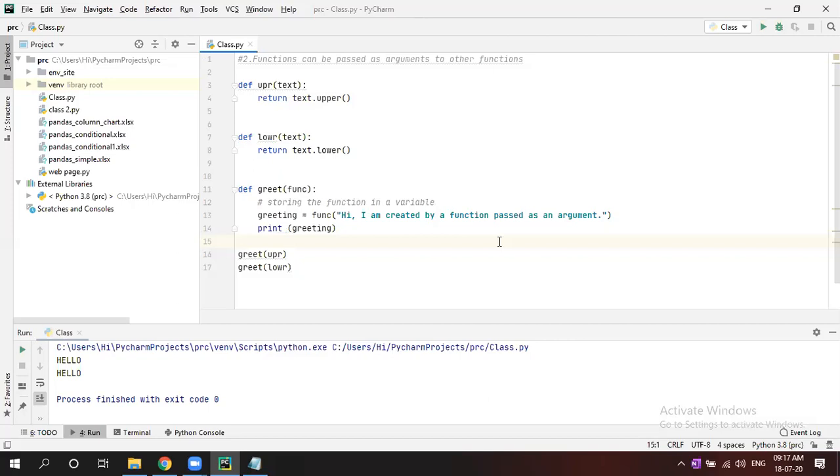Now there is another function called lower, which is converting into lowercase. Now there is another function called greet. So here I am writing a string, hi, I am created by this. Now how to call this? I'll call greet. Just run it once.